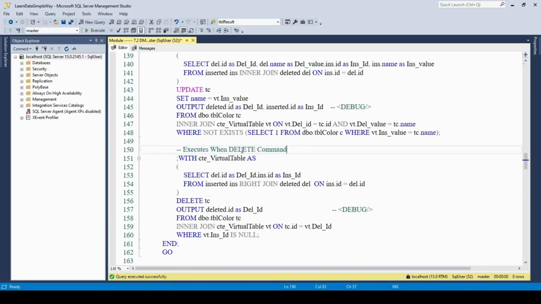So now let us go on to the delete command. Delete command, again both of the same tables, inserted and deleted table. Only just the sides we do not want to swap, so just change the type of join. Instead of left join, because there is no data in the inserted, we are just deleting the record, there is no update, there is no insert, so simply just use the deleted.